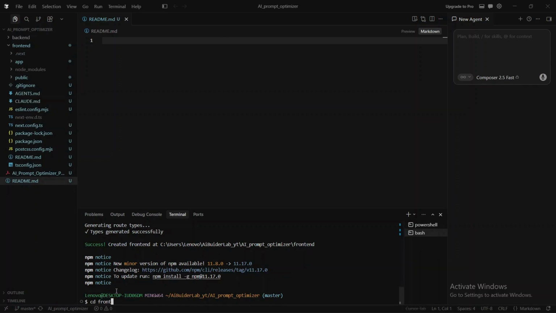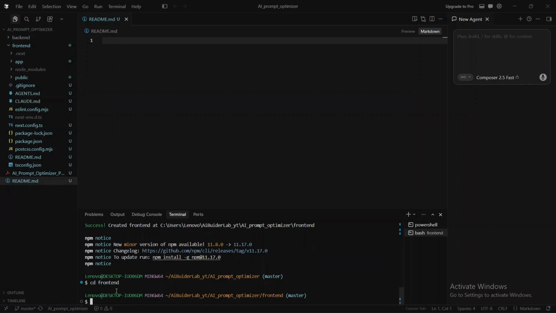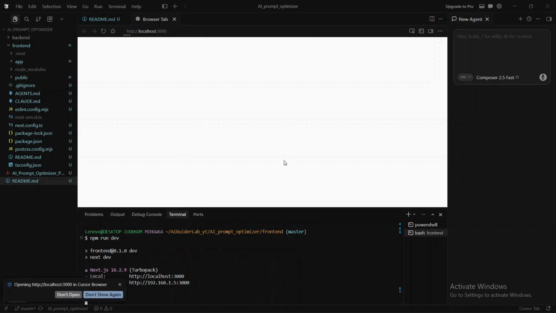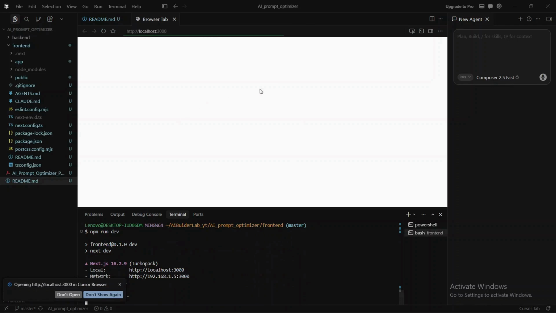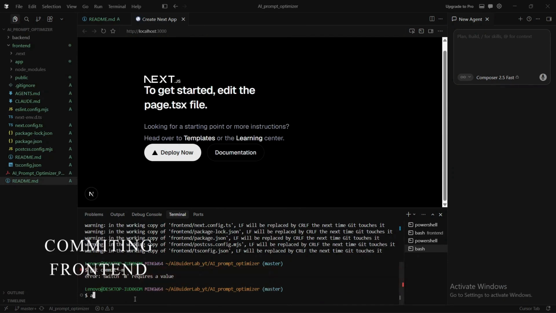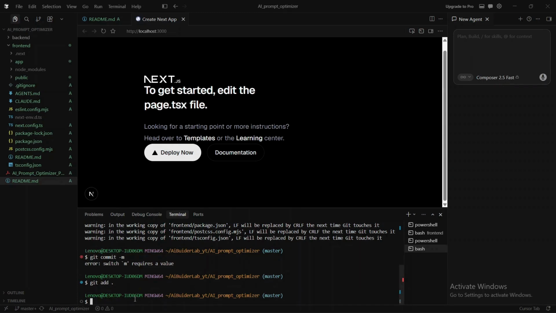Once everything was working as expected, I created another Git commit. I like committing after every significant milestone because it creates clear checkpoints throughout development. If something goes wrong later, I can always return to a previous working state instead of searching through hundreds of changes. This simple habit has saved me countless hours while building software projects.